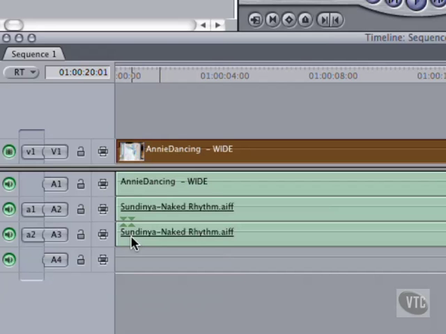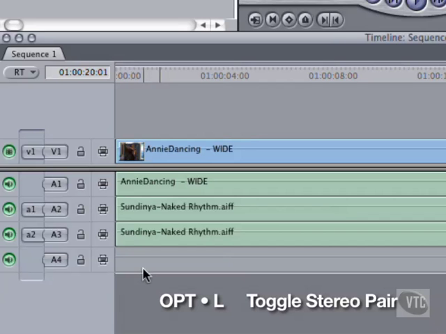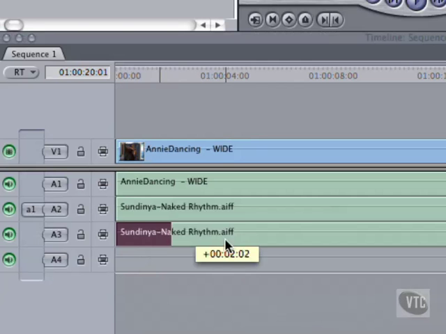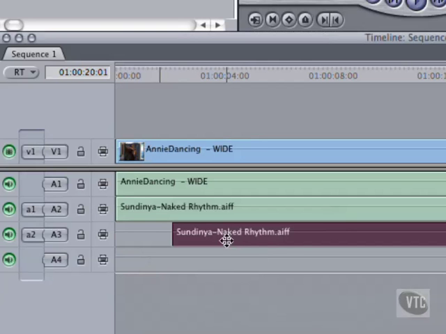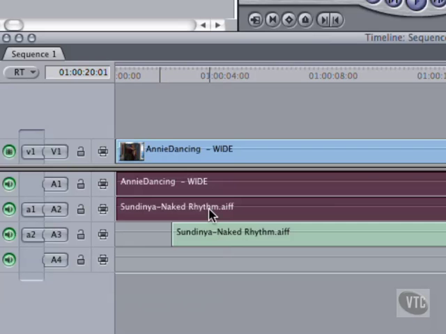Select the stereo track and hit Option-L and deselect. The tracks can now be moved like independent mono tracks. Note that the out-of-sync indicators don't appear. They only apply to audio and video links. Now select the audio tracks on A1 and A2 and hit Option-L.